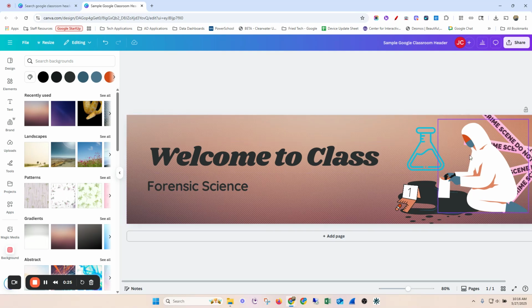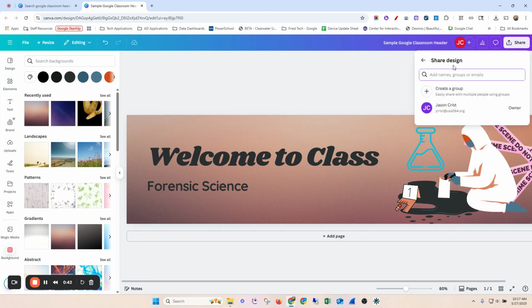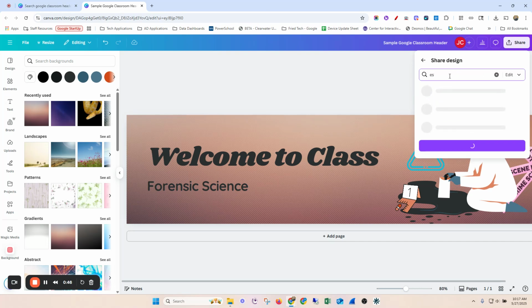Once you have completed your Canva project and you're ready to share that, or maybe you want some feedback or you want some help, there are some ways to do that. In the top right-hand corner, the first thing we'll start with is next to my initials, there is a plus button. That plus button will simply add people, or I can share the design.